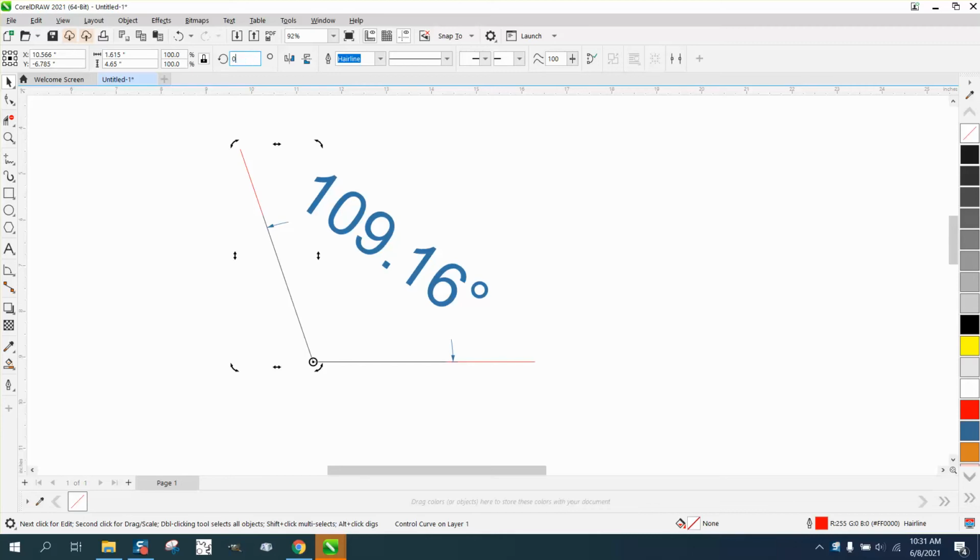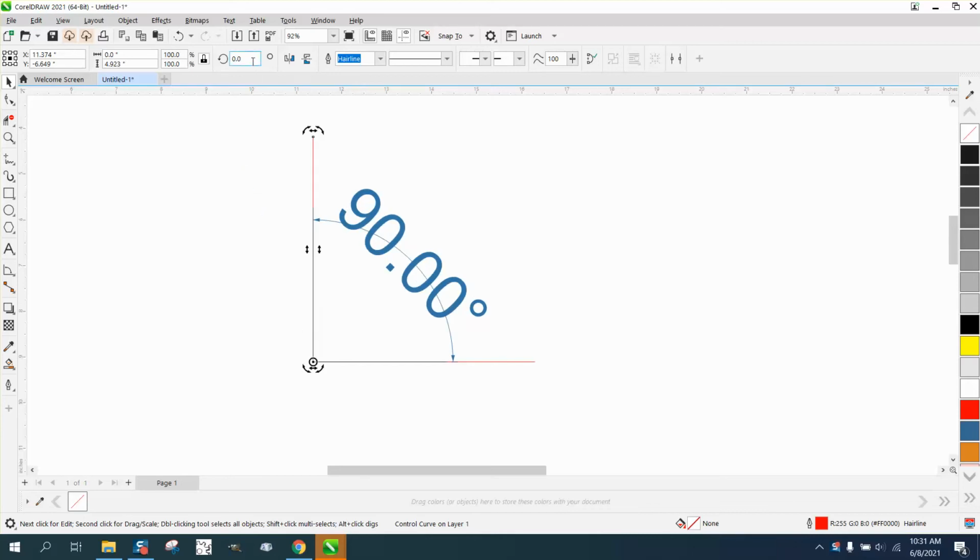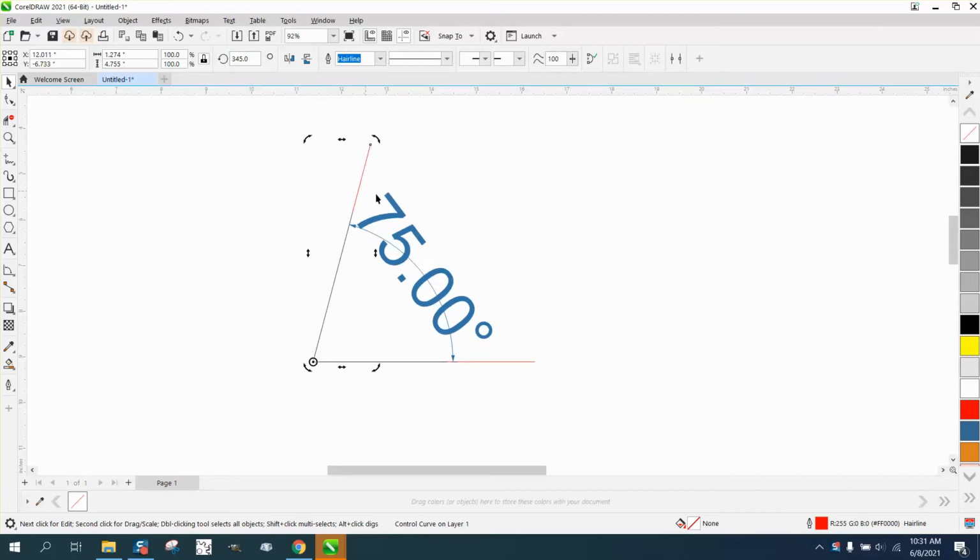If you put this back to 0, it'll go back to 90. If you want to go back the other way, let's go to negative 15 degrees, and then it'll be 75 degrees. It's kind of double checking your math, I guess, or if you just need to follow a line and you don't know what the actual angle is, you can just move it to that.